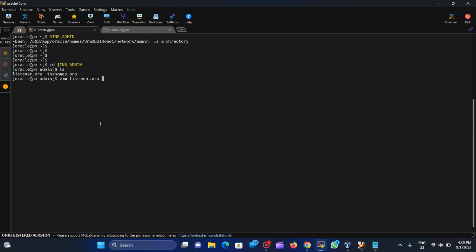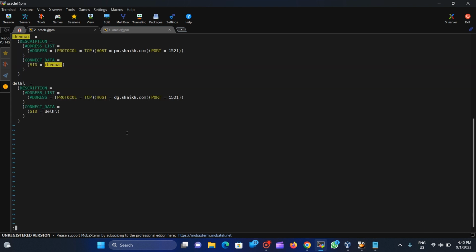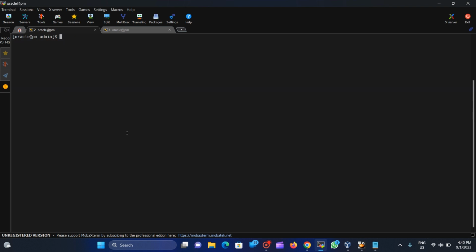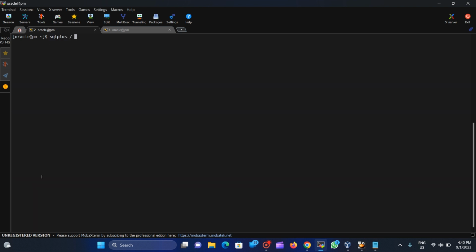It is down there, right? So we will go inside the TNS admin directory. There we will change the DB name in the listener.ora file, so this has been done. Now we will do the same in the tnsnames.ora also. So here, instead of Chennai, we will mention Sakri. Now we will start the listener. You can see the listener has been started with the Sakri name.